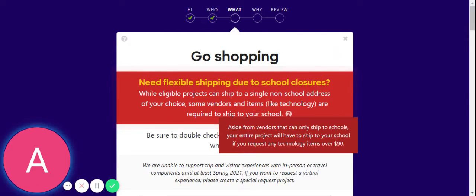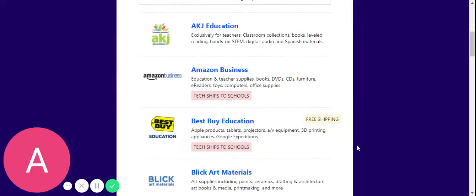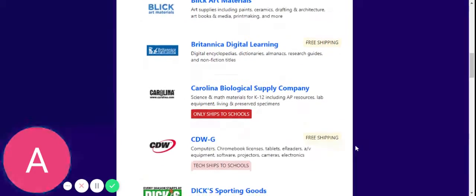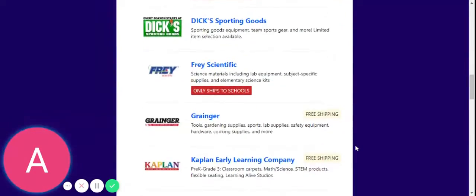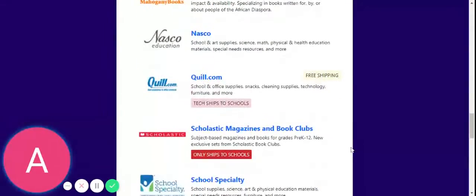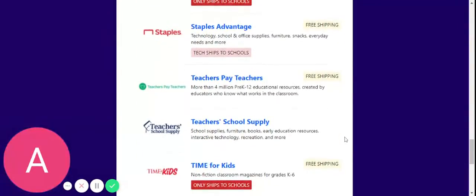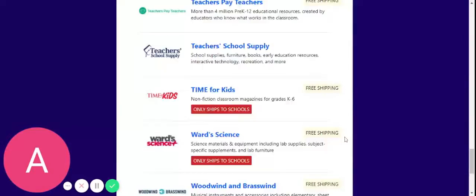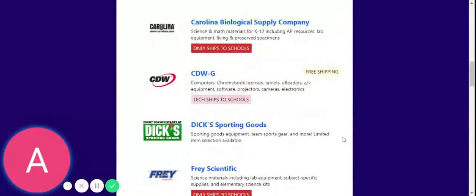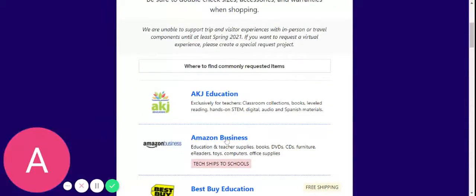Next, you get to go shopping. So they have all kinds of places that you can choose from. They also added Teachers Pay Teachers. So if you really like that website, that's now on here as an option. So you would just click on whichever place you want to shop from, and you would fill up your cart. So I typically shop from Amazon, so I would click on Amazon, and it's going to take me to Amazon as if I was regularly shopping.